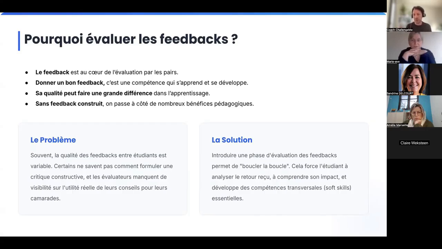But the solution is simply to introduce, in fact, a phase for evaluating this feedback, as I mentioned, to close the loop a bit and to have an analysis not only of the work that was done, but also of the feedback given by the students. So here I'm going to talk a lot about peer feedback evaluation. So the idea is that students will evaluate the feedback given by their peers, but you'll see that there are other use cases where the teacher can also be included to evaluate the feedback given by their students.